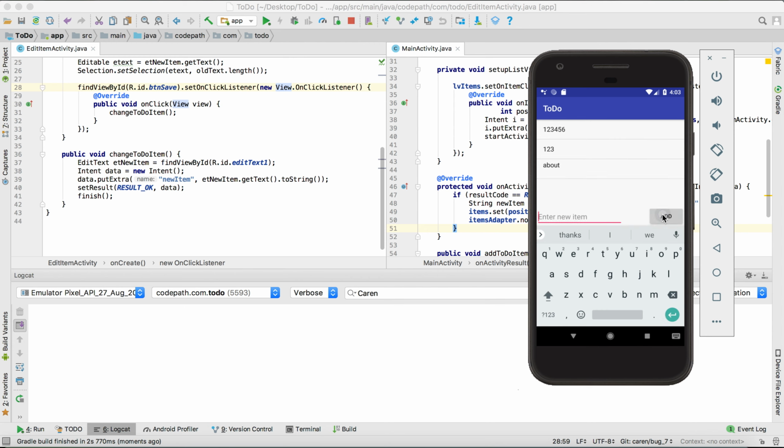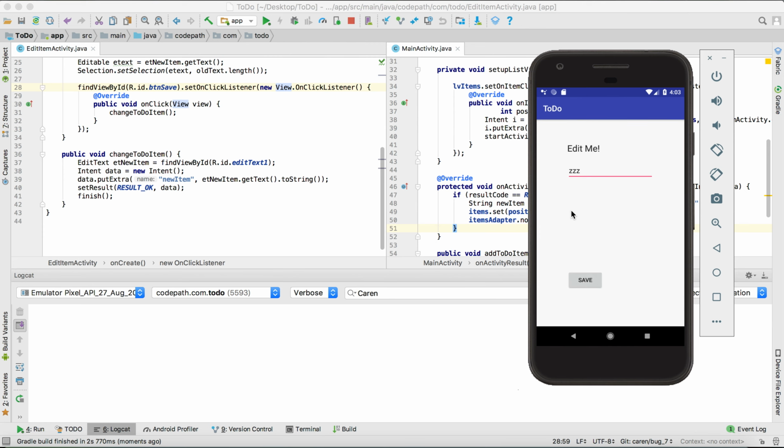So I'm just going to create some new items and see what goes on. Okay, so now I have a bunch of items. I'm going to click on the ZZZ, and I want to update it to maybe XXX instead.